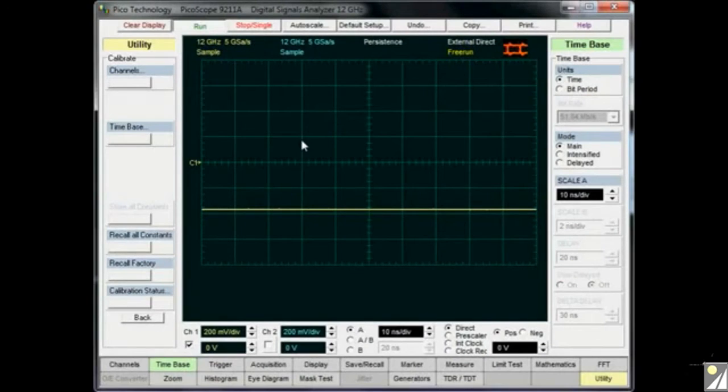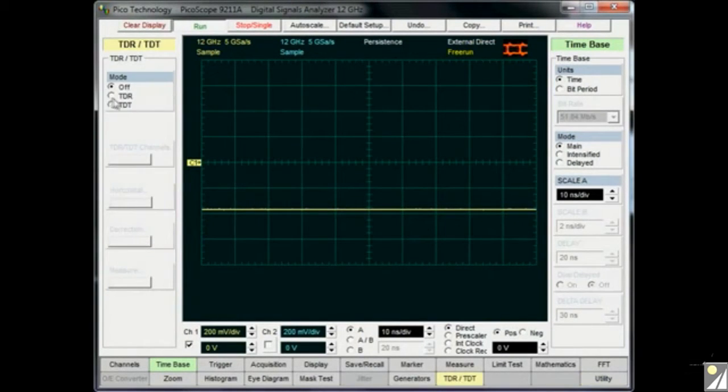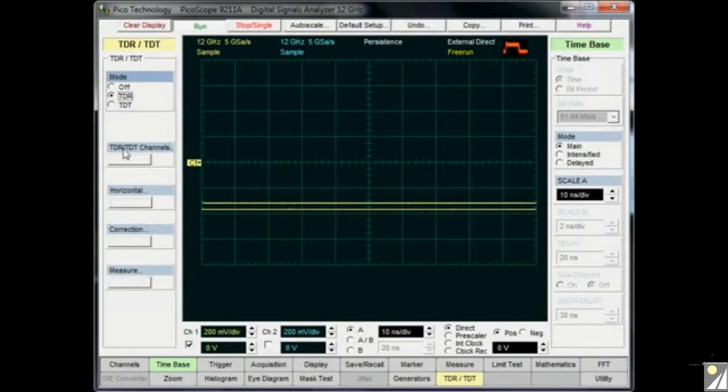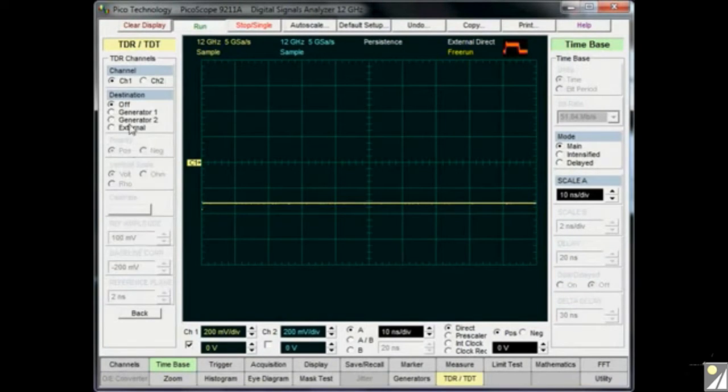This is an example of using the TDR system on a 9000 series sampling oscilloscope to measure the impedance of a 75 ohm and 50 ohm cable. So I'm going to go ahead and select the TDR menu, turn on TDR and select TDR channels. There are two generators provided on the instrument on the rear panel, so I'm going to use generator 1 as this is the specially selected generator with a fast edge.